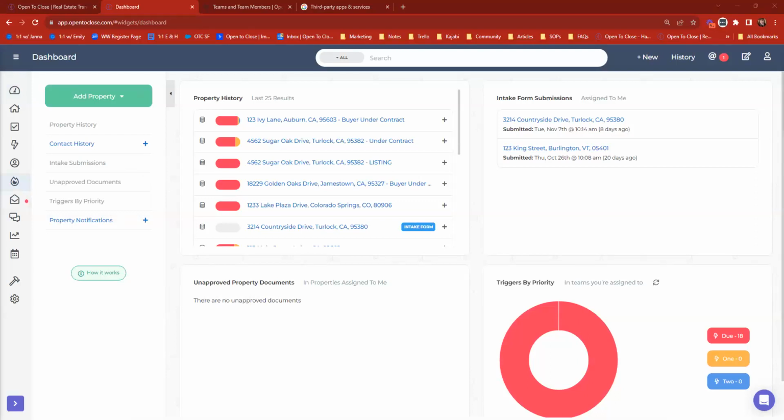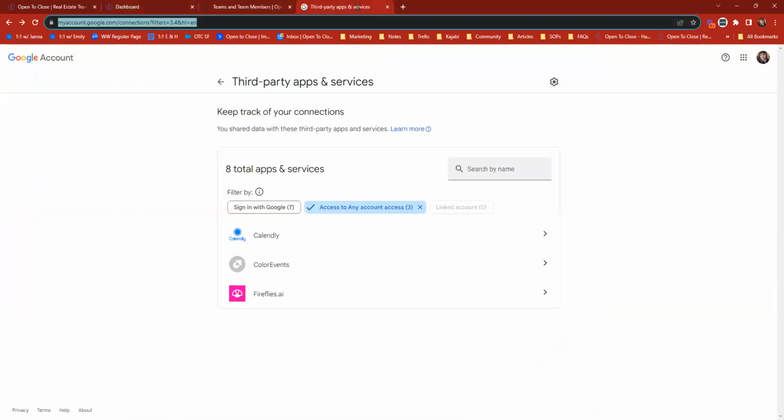I can also share the link with you guys if you want, this third-party apps one. Like I said, it'll show you exactly where you need to go. It just depends because this link can change. But third-party apps and services is the page that you want to go to in Google: remove OpenToClose, reconnect, verify it, and then go from there. Cool.